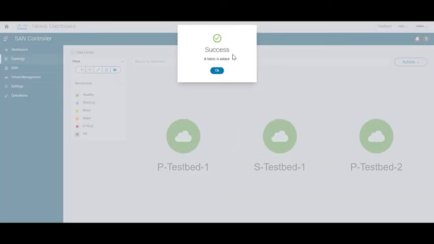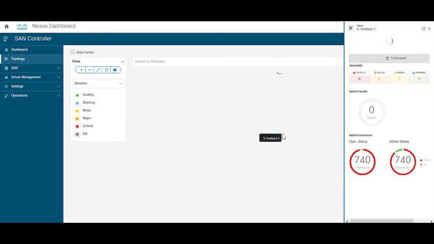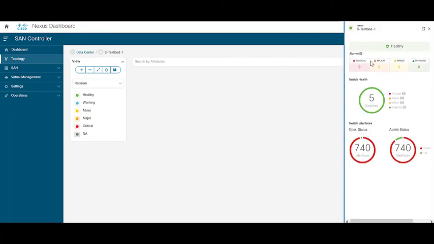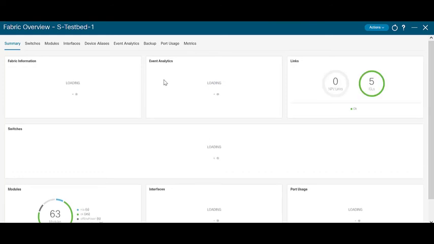A success message is displayed. Click on OK. You can see that this is the fabric that we just discovered. You can expand it from the slide-in pane to enter the fabric overview page.